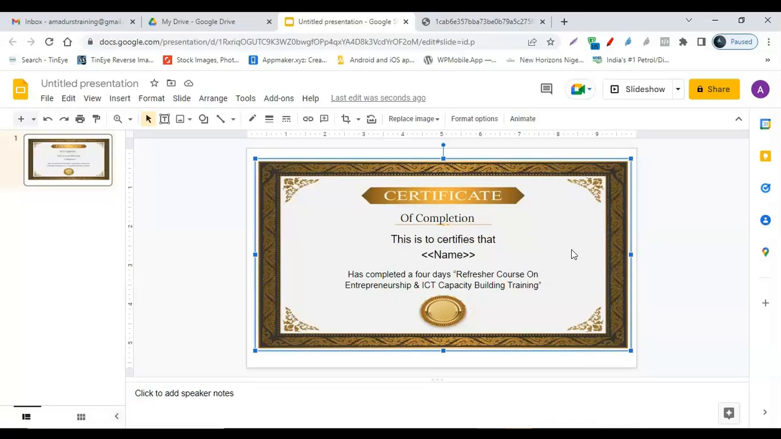Right now you've gotten the certificate, which is a completion, which means it is going to be a certificate for participation. So somebody attended the training and is now done with the training. So you are certifying that the person has actually gone through this training, which is a refresher course on entrepreneurship and ICT capacity building. That is actually why you are certifying him.